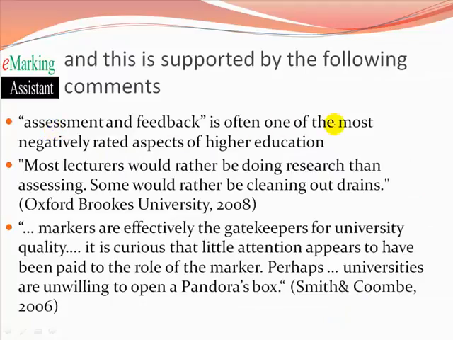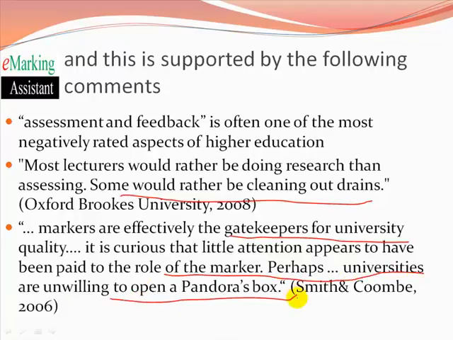Assessment and feedback is often one of the most negatively rated aspects of higher education. Some would be rather cleaning out drains. Markers are effectively the gatekeepers for university quality, but it's curious that little attention appears to have been paid to the role of the marker. Perhaps universities are unwilling to open a Pandora's box.